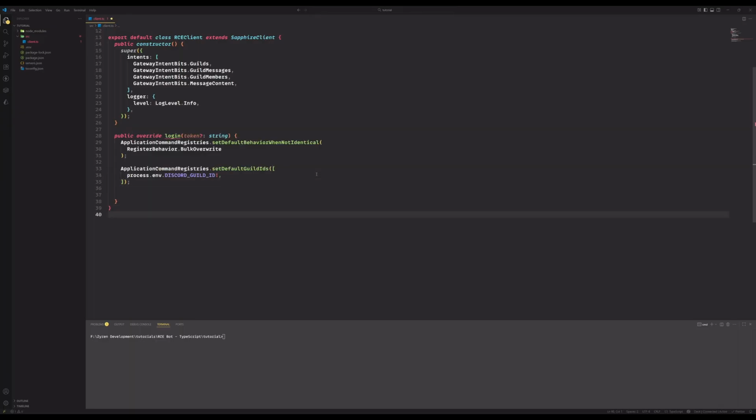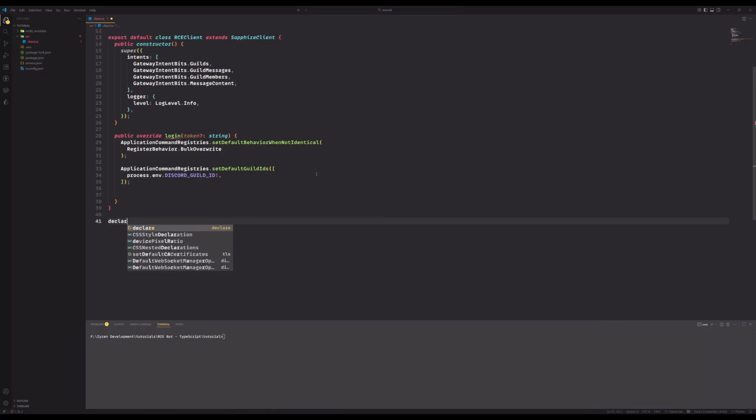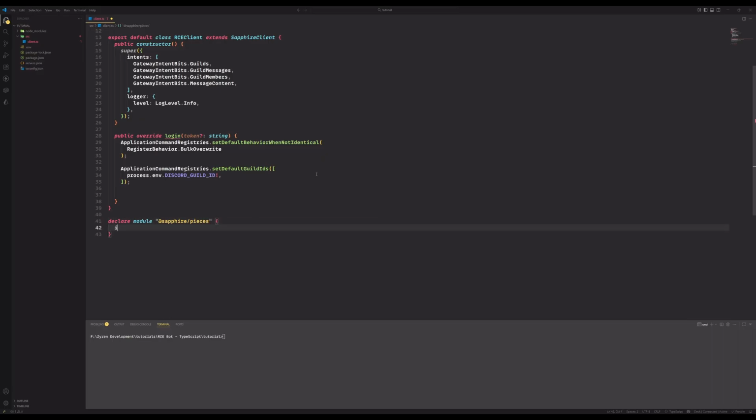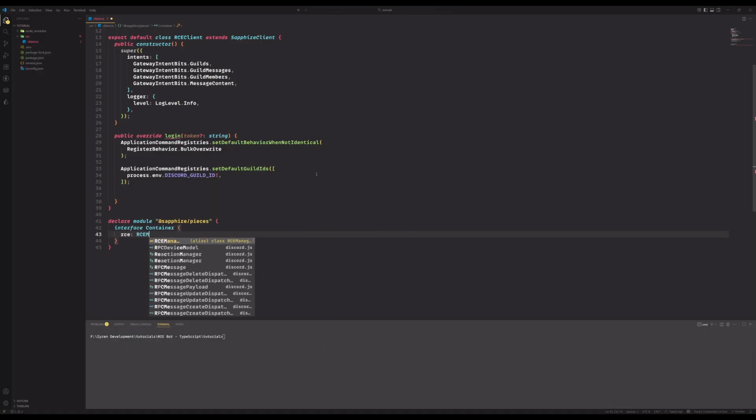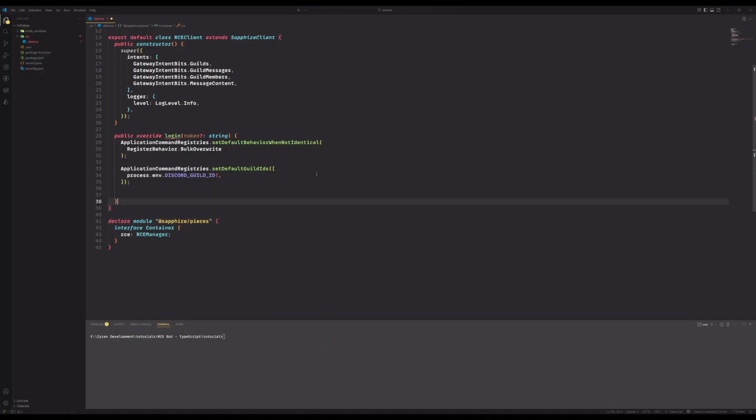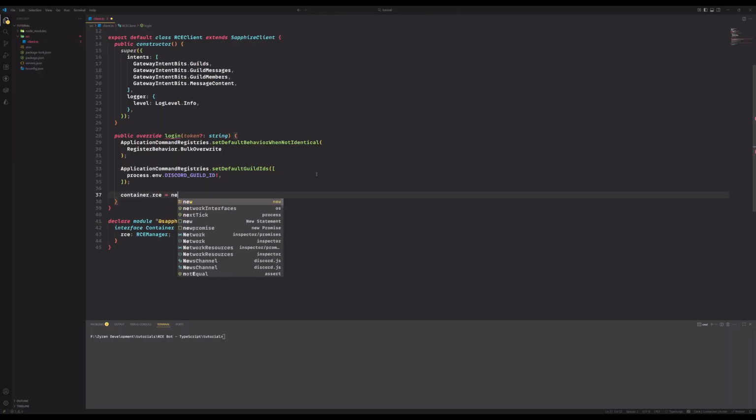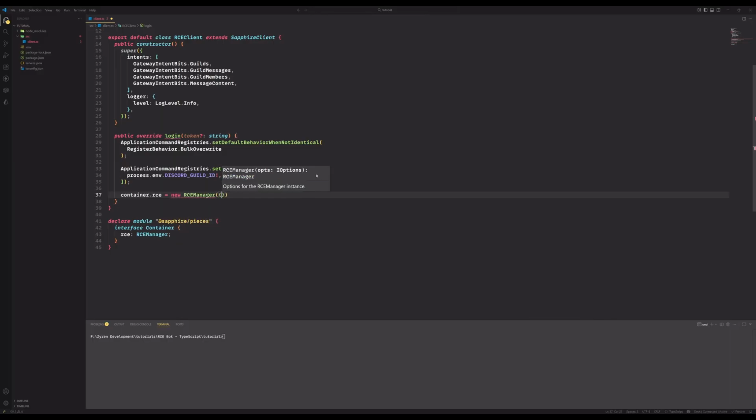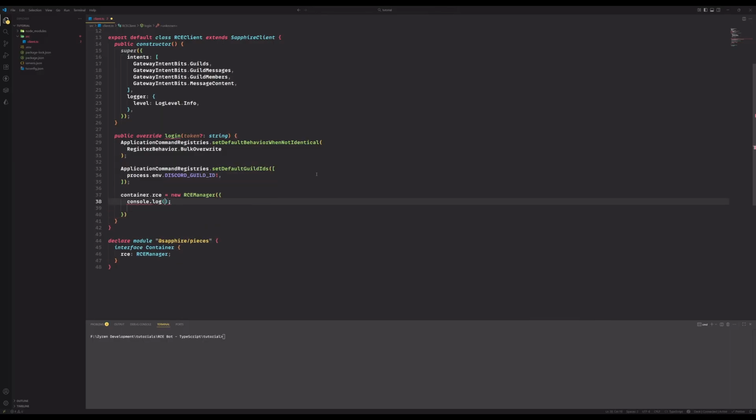And then at the bottom of the file real quick, just to add the type, we'll do declare module '@sapphire/pieces'. We're going to be extending the container interface to add rce, which is going to be of type RCEManager. And now we can do container.rce, as you can see, IntelliSense has it. Create a new instance for the RCE manager.